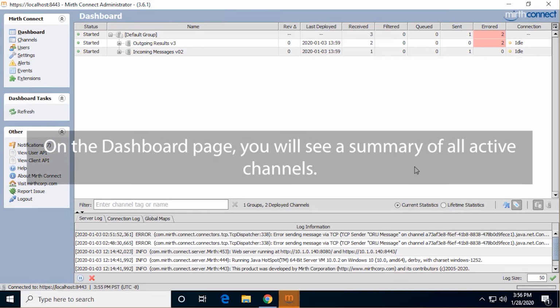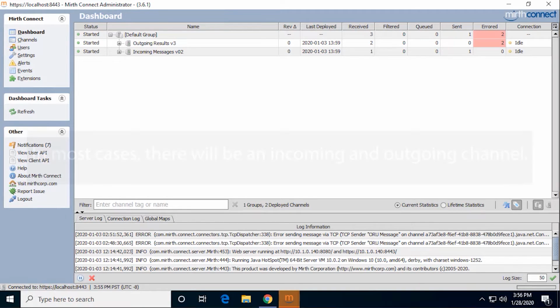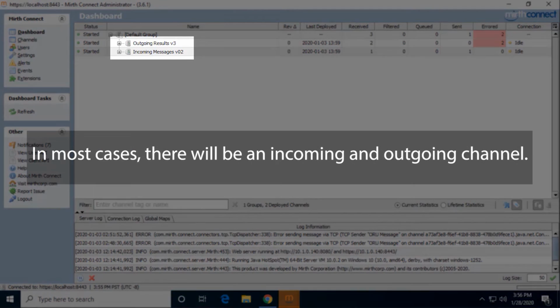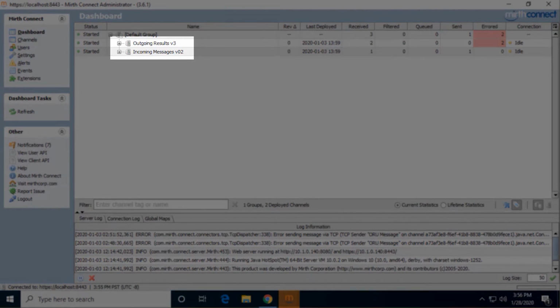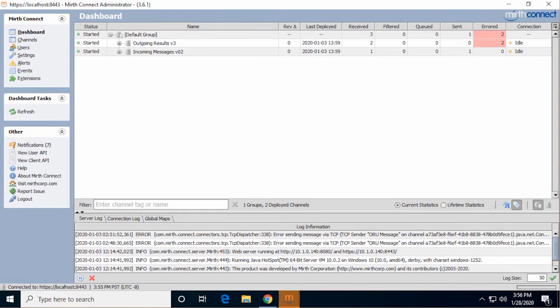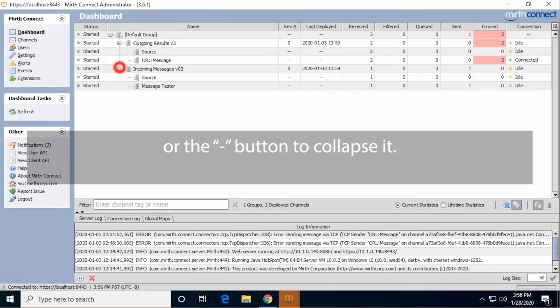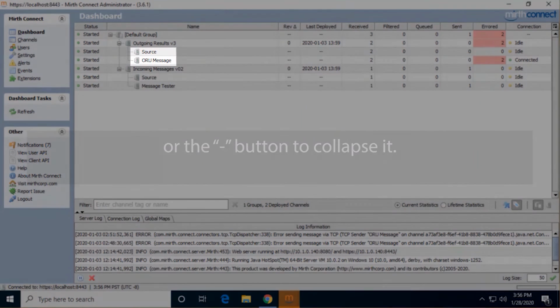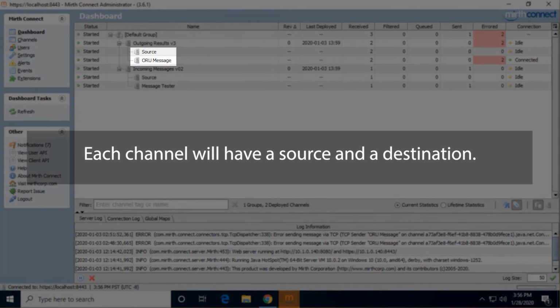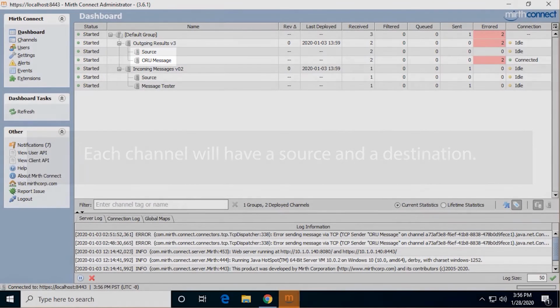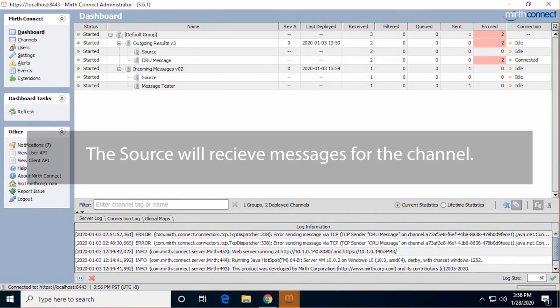On the dashboard page, you will see a summary of all active channels. In most cases, there will be an incoming and outgoing channel. You can click on the plus button to expand the channel, or the minus button to collapse it. Each channel will have a source and a destination. The source will receive messages for the channel. The destination will process and send messages.